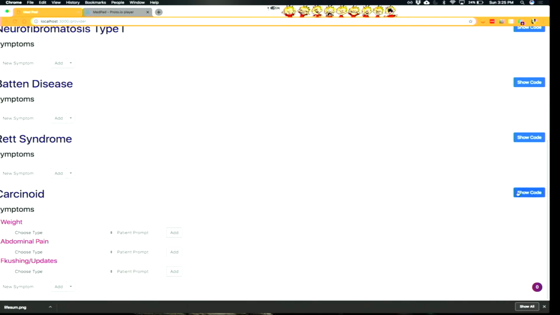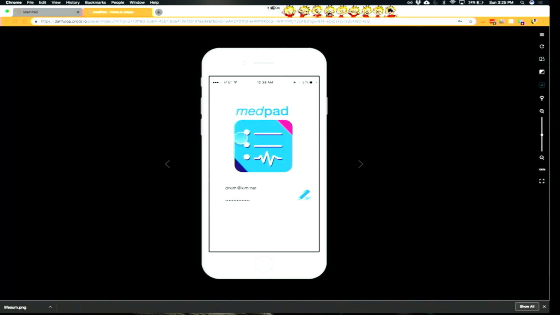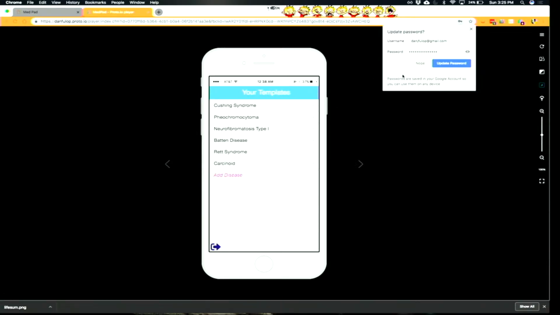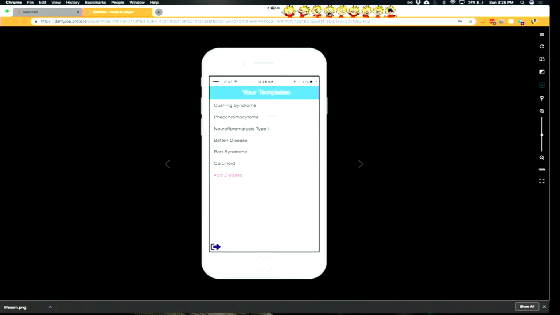We also have different codes, so you can send these codes to your patients, which is how your patients get access to your different templates. We also have this functionality on mobile, so let's switch to our mobile view. Again, I'm Dr. Kim, I'm logging in on my phone. This is the same list of diseases, so I want to look at carcinoid one more time.